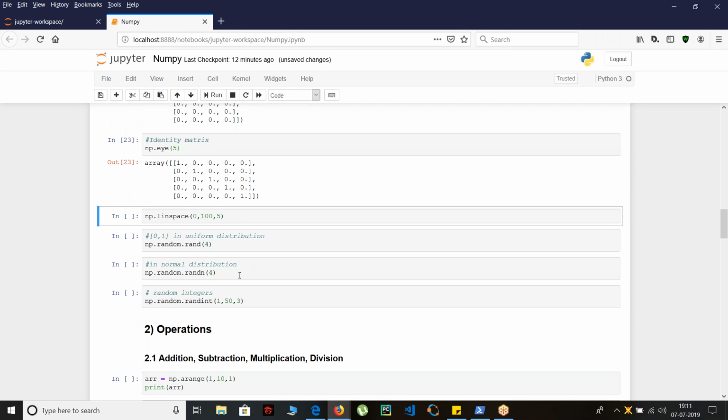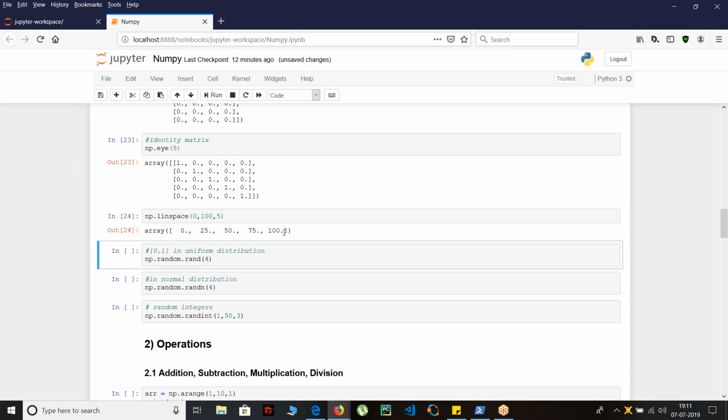Then we have some other functions as well, which is linspace. What it does is create an array with equally spaced numbers ranging from 0 to 100. The last parameter gives how many numbers I want in my array, and this is the range from which the numbers should be taken. So here it created equally spaced numbers. I can give it other numbers as well, and I can get the result.